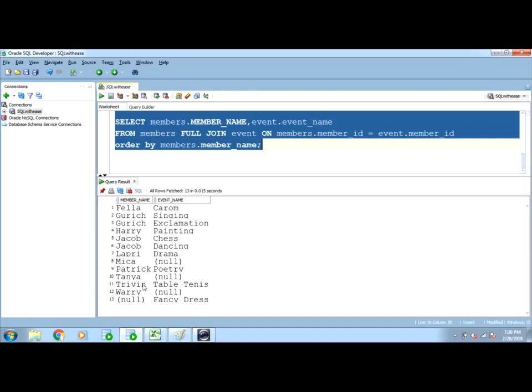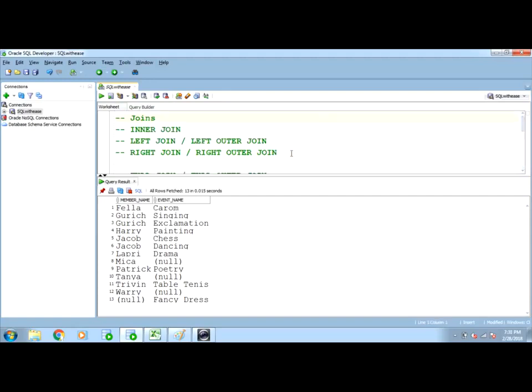See, this is the result. We have null against fancy dress, and Micah, Tanya and Very don't have any events against them, therefore these are null. Means null in the right hand side table column as well, and null in the left hand side table column as well, wherever the corresponding values are not present. This is full join. With this we are done with all types of joins.